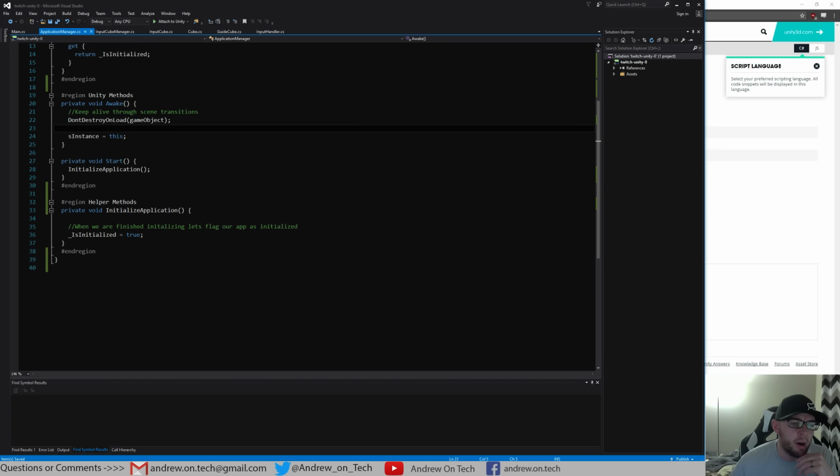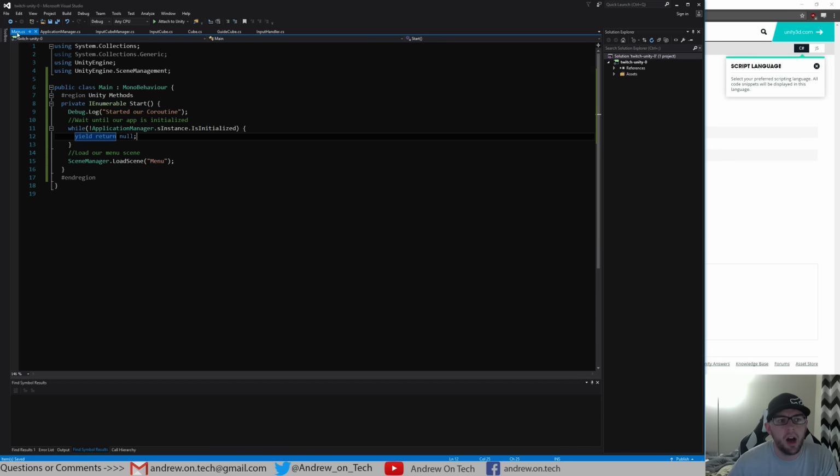And then once all the awakes are called, the start is going to be called, which is then going to call initialize application. Right now, again, we're doing nothing here. But after it's done, quote unquote, doing nothing, then we're going to set is initialized to true. In our main scene, we're going to start our coroutine, and then we're going to wait until it is initialized. Once it's initialized, it'll progress through there and go to menu.